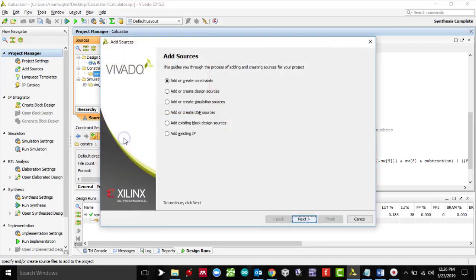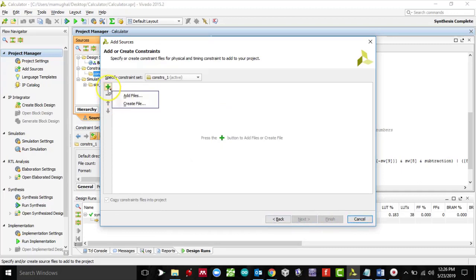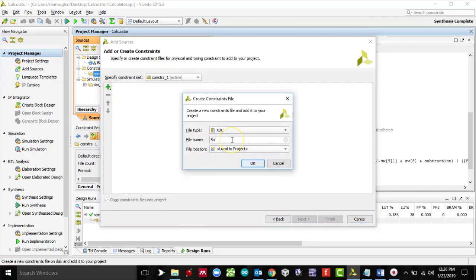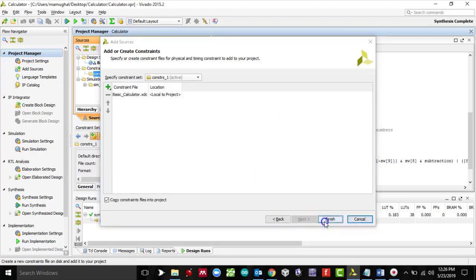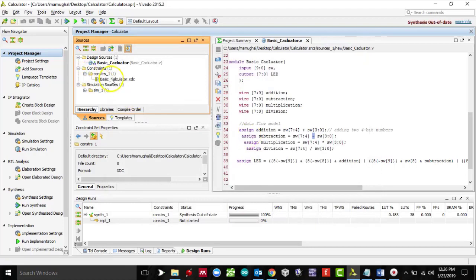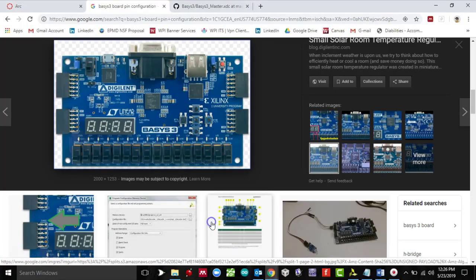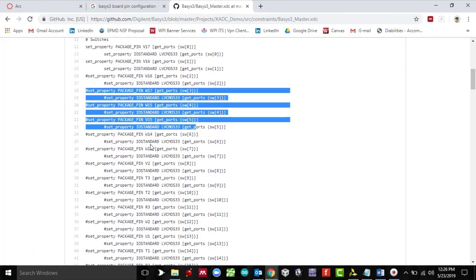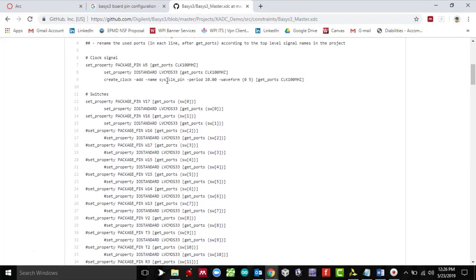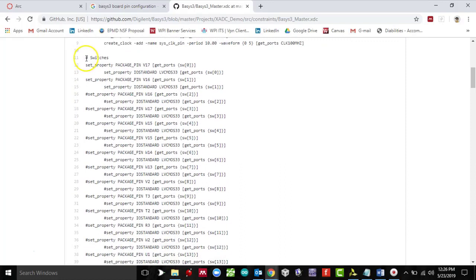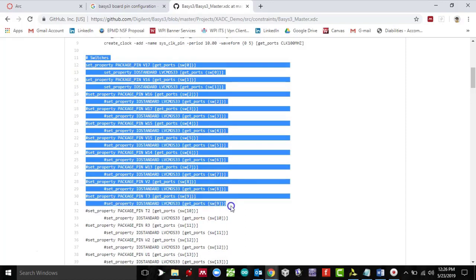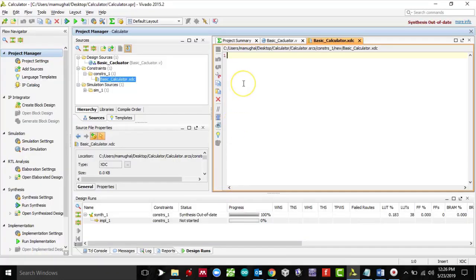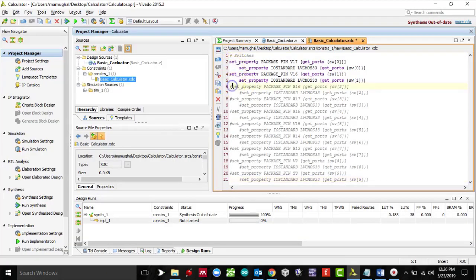So I right click here, click add sources, and then create constraints, next, create file. Let's say basic. Okay, finish. Here's my file. If you go to Google and just type Basys 3 constraint file, it will appear. This is the first thing that will get you over here. I need 10 switches, 0 to 9, and I'll just copy it from here and paste it over here. I just need to remove all the hash signs.